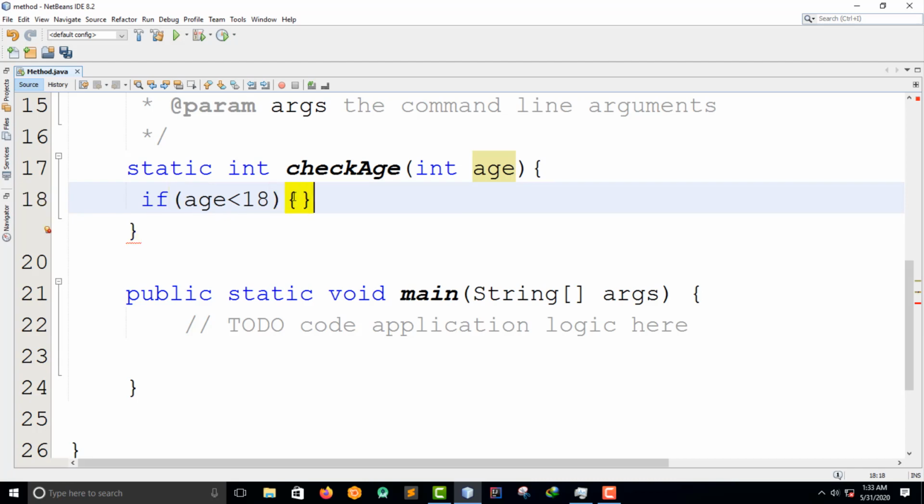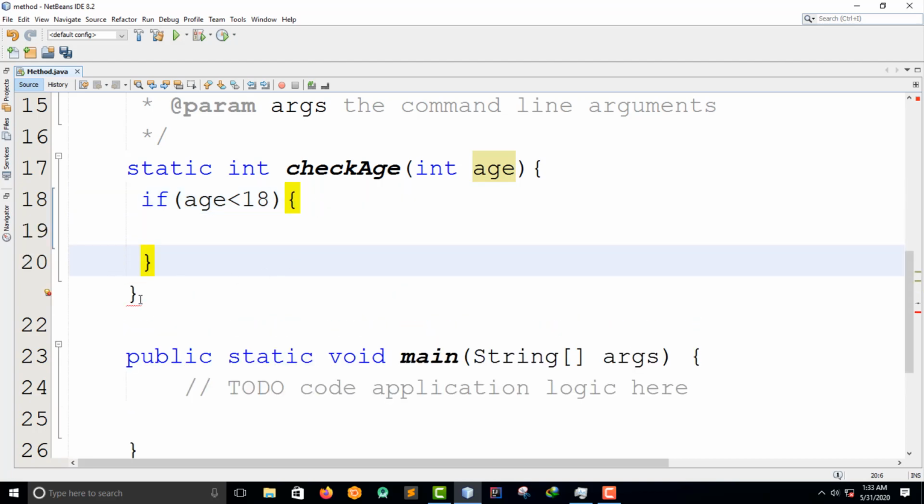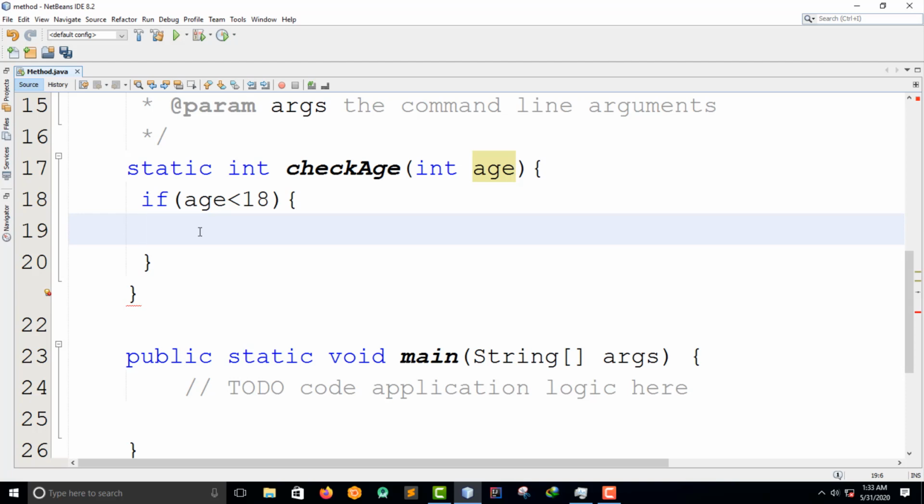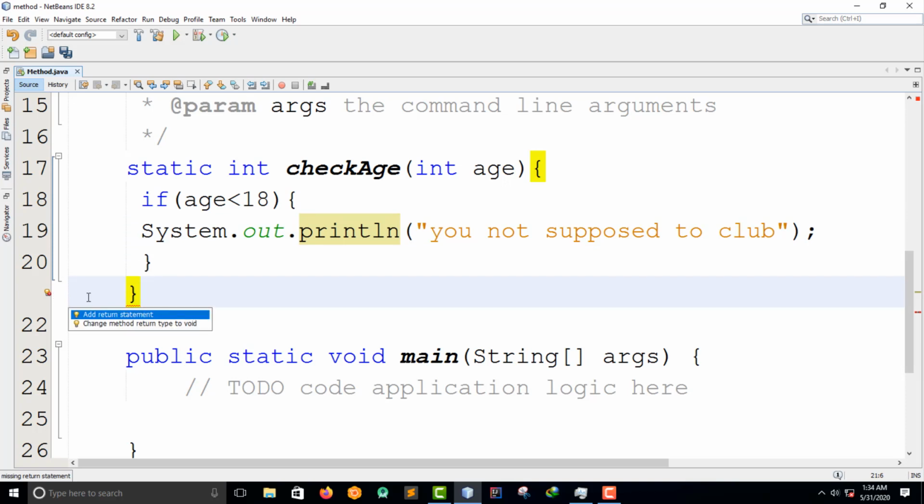So I'm going to put the curly braces here, and then I say System.out.println, if you are below that, you're not supposed to go to the club. You're not allowed. You're not supposed to go to club. Then I put this here. Why is there an error here? Oh, okay, it needs the return value. I will fix it later, guys, don't mind that.